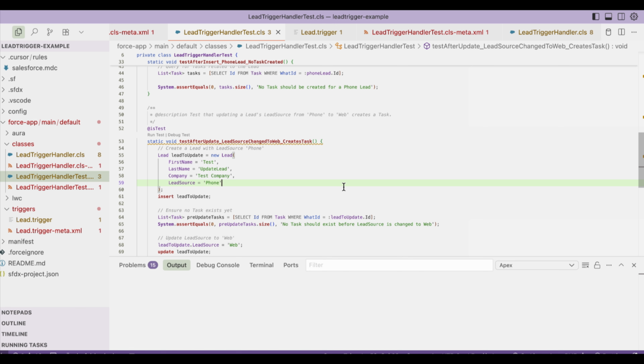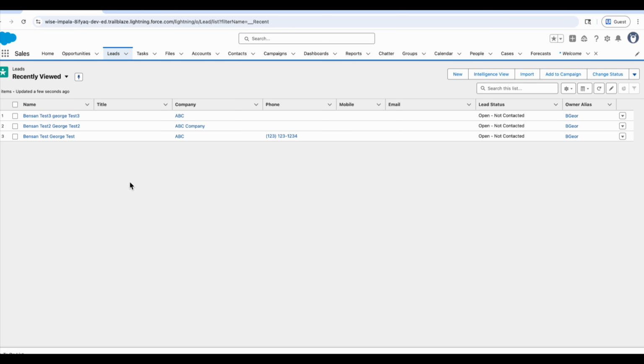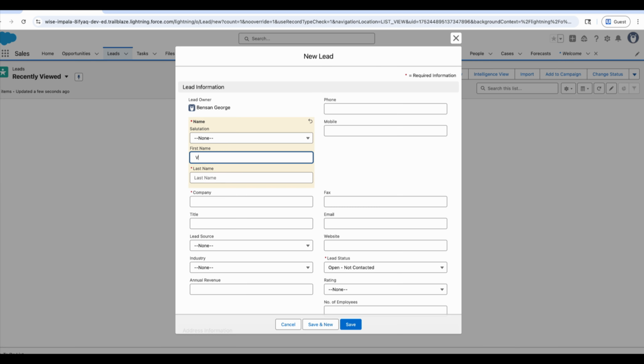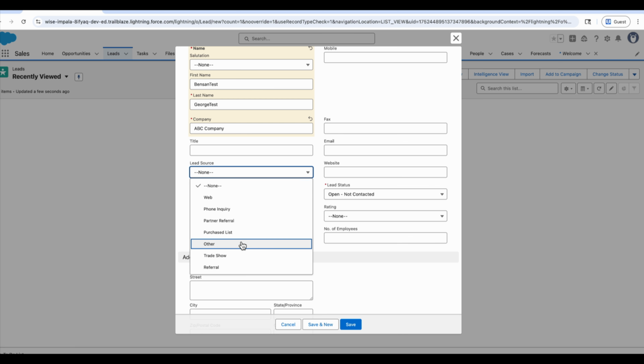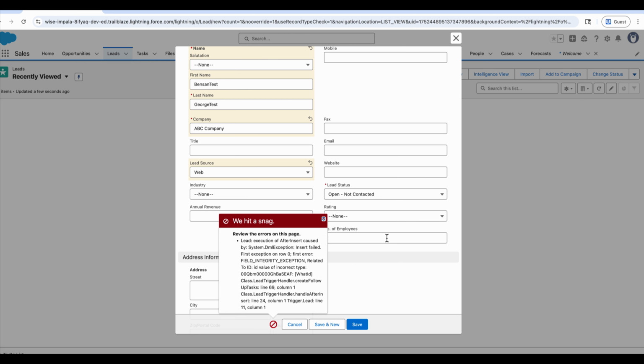All right, let's go ahead and just functionally test this out. So we've got a lead record here. As you can see, I've been playing around with this. Let me just go ahead and delete these. All right, so for this first test case, what we want to do is set it to the web lead source value, and upon save, we should see a task being created.